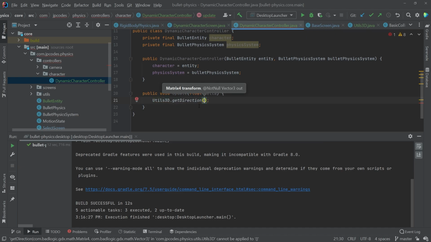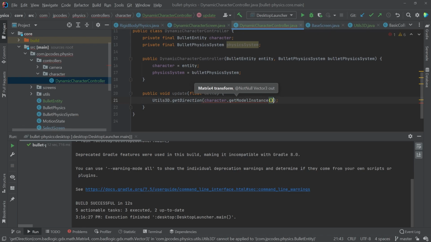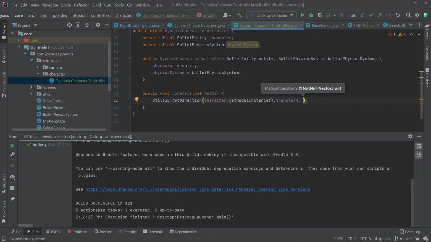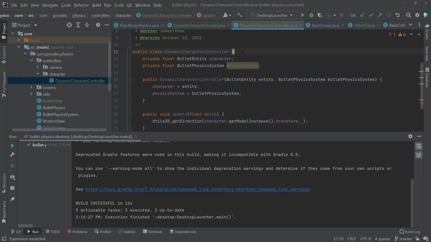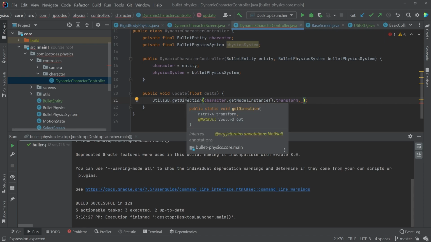This takes in the model instance's transform object. So on our entity, we can get the model instance, get the transform. And it also takes in a vector out. And what that means is we're going to keep track of the vector in this class. It'll be held in this class. In this utility method, you pass in the vector, and it doesn't return anything. What it does instead, see, it returns void, but it's going to populate this out vector with the direction.